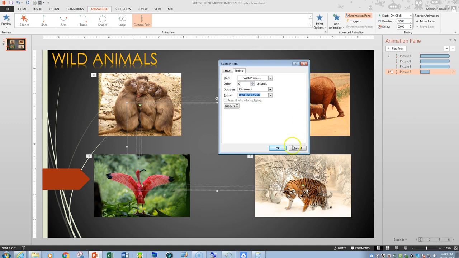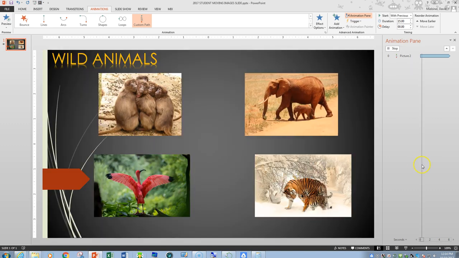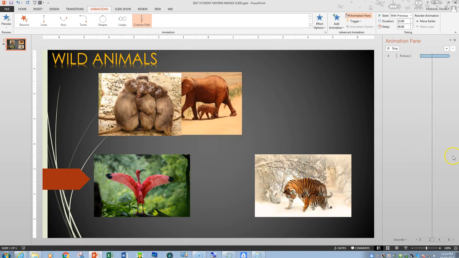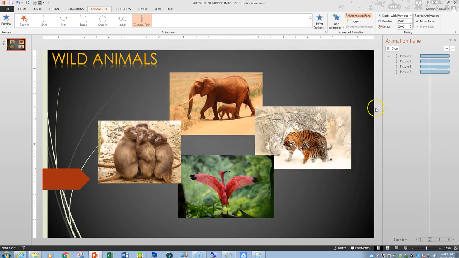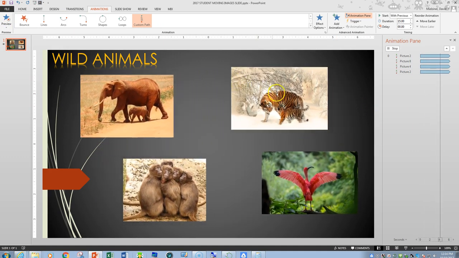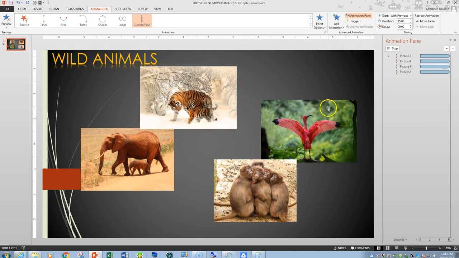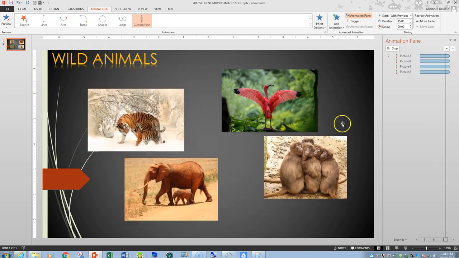All right, let's see what it looks like. Okay, good. Now we're going to watch this in preview first. And look at that. That looks pretty cool. But we're going to add one more effect to make it look even cooler. Ready? So I'm going to hit escape.